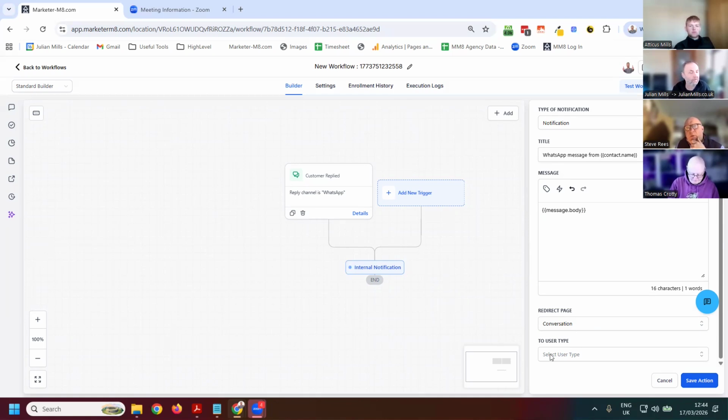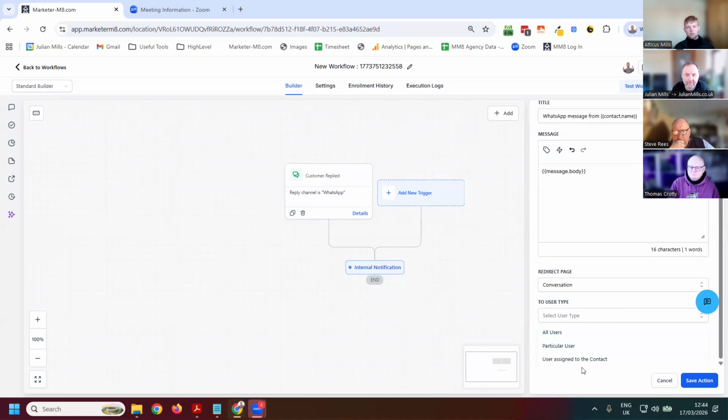Because a notification comes in from the WhatsApp message, and there's say 3 salespeople. Do they all get the notification, or does it just go to one? But you see here, user type, user assigned to the contact. Okay, so it could go to all 3 if you want, or again, as long as you're assigning those leads to the rep, then it's going to the right person. Yeah, that's good, quite handy, neat, isn't it?